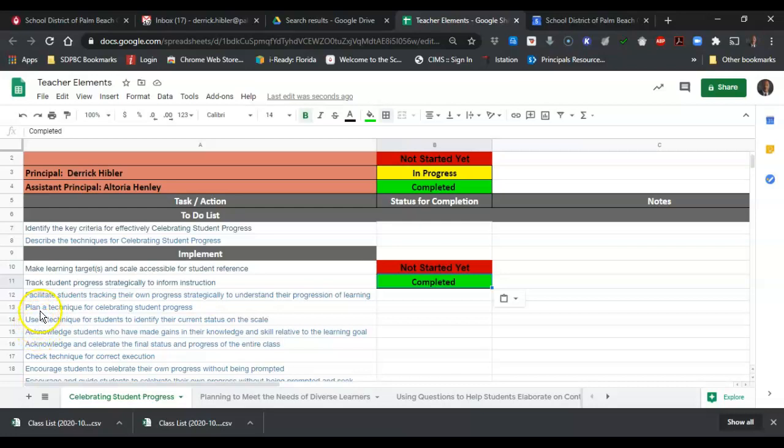Let's say one of these other ones, plan a technique for celebrating student progress. Maybe that's something you just got in place.